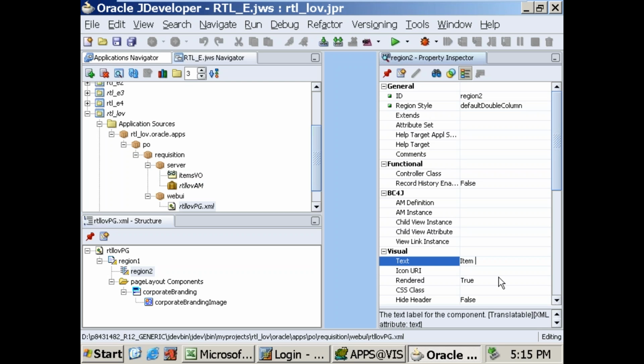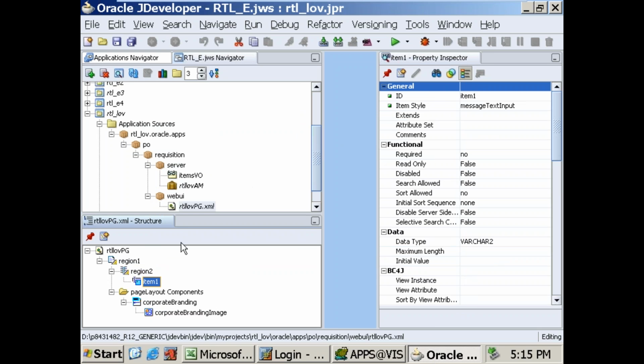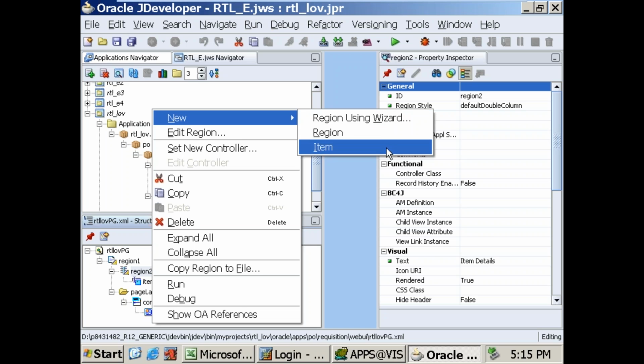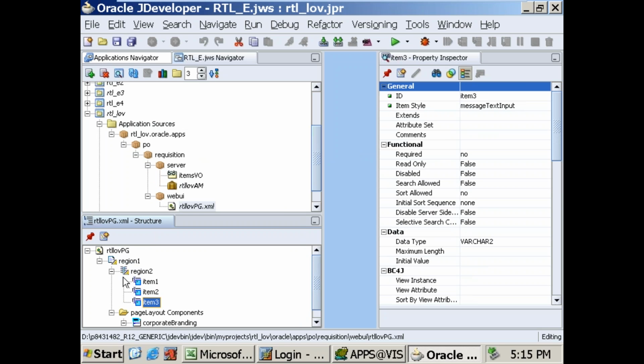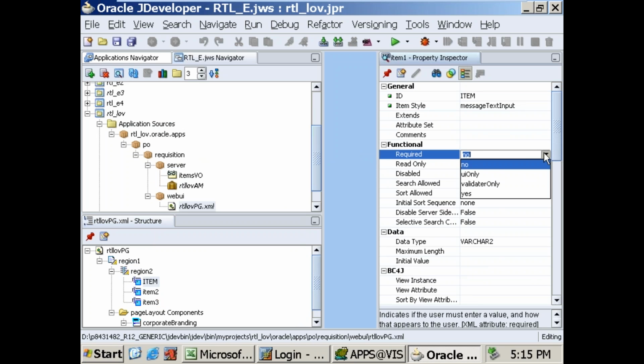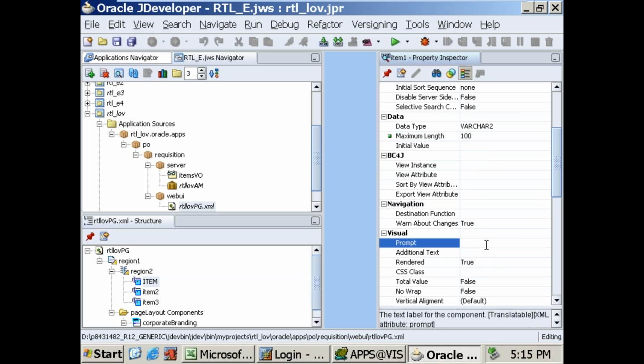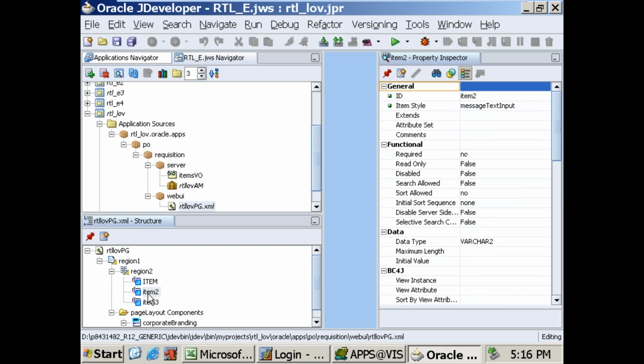Text: Item details. Next we required here total 3 items. 2 are text items, one more is button. Out of that 2 are text items. This is to take the item name, mandatory. User must select, maximum length and prompt. Enter item name.